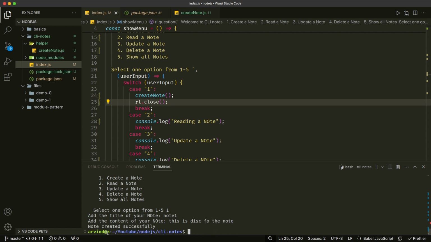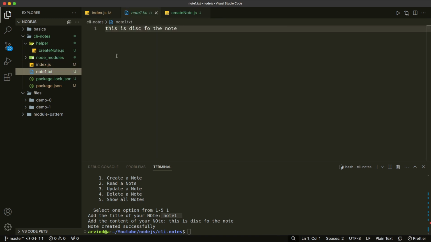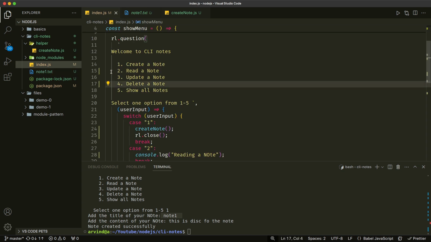Okay, and let's press enter. And if you see here, we have this note1.txt file that I created over here. So our create note function is working perfectly fine. So now let's make a function to read a note.